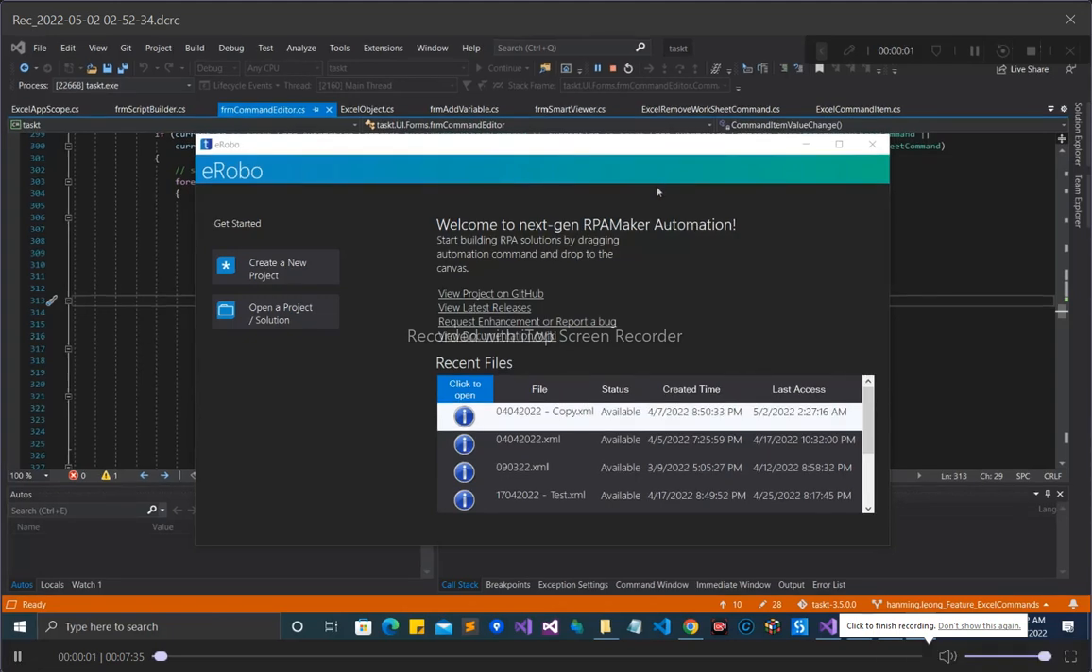Welcome to this video. I'm going to show an RPA software tool that has been made with several improvements. Let's go through the improvements. First, the improvement is the homepage. There are several UI changes made.